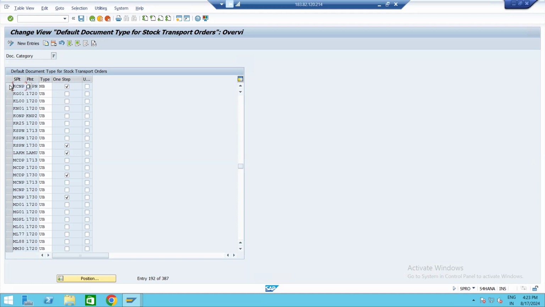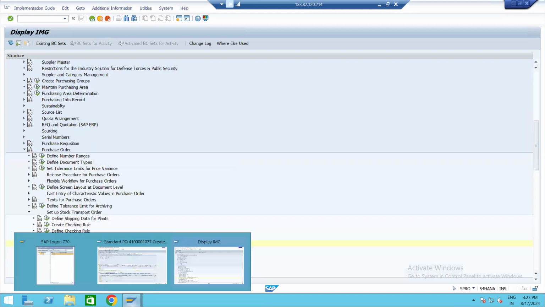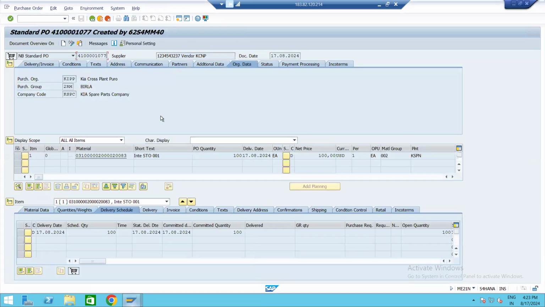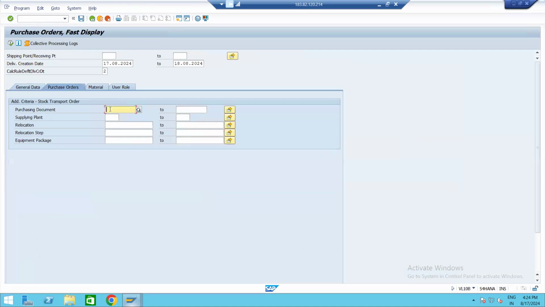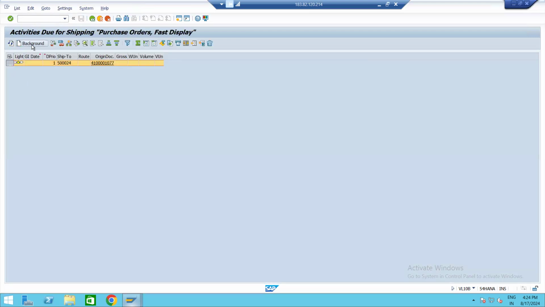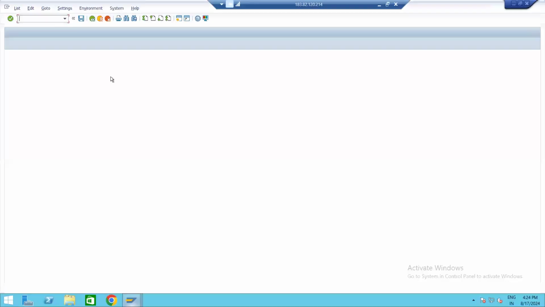Even though the configuration is fine, when I try to post the goods issue, let us see what happened, whether it is picking the one-step movement type or the two-step movement type. For that, let us create a sample outbound delivery with VL10B, with reference to the STO purchase order. In the background, I'm running that. You can see that the delivery log has been created. We can go to the log and check our outbound delivery.